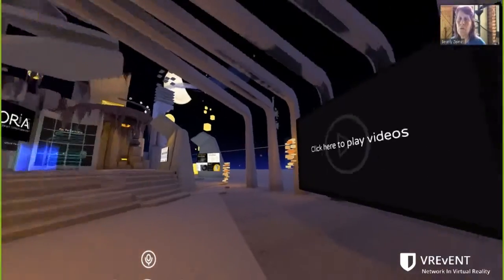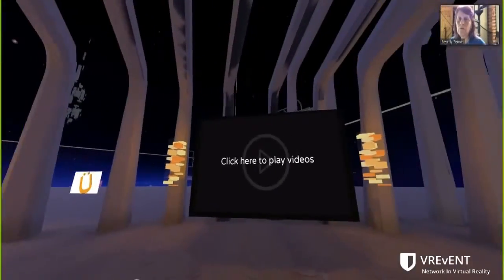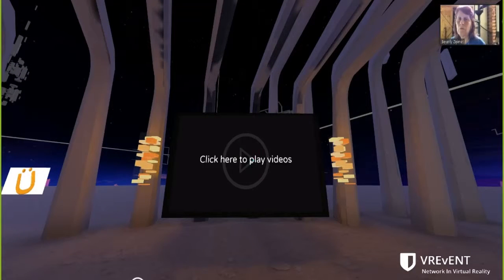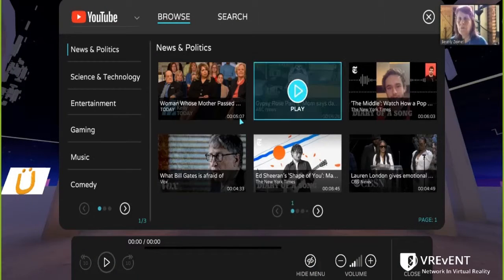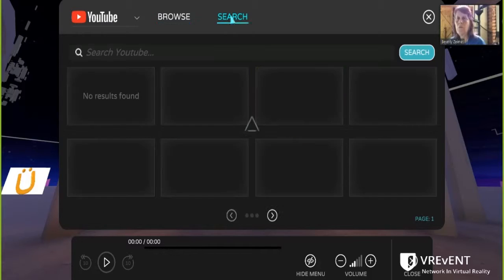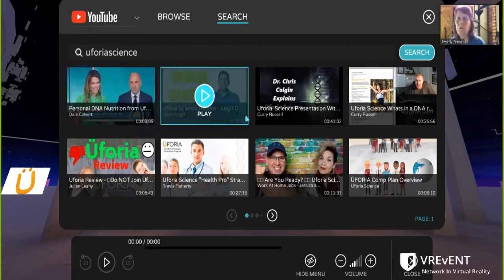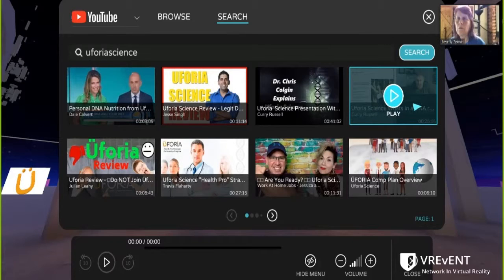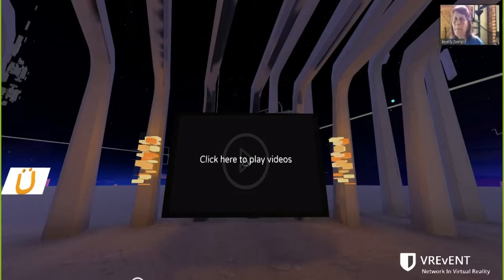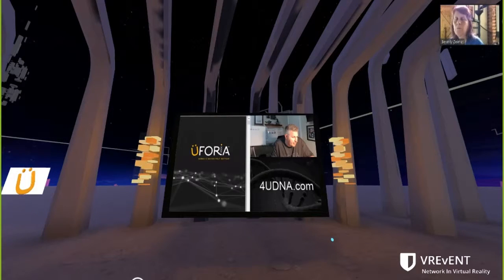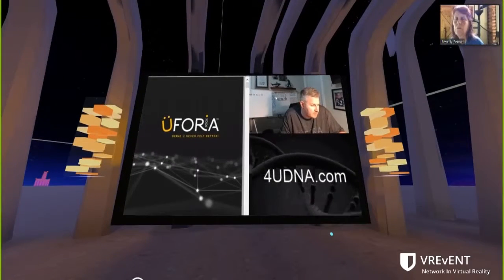A couple cool features. What I like is you can bring everybody in, like this could be a theater. I could click here and go up here, do a search for Euphoria, Euphoria Science, and I can find this. This is your team right here, right? You're on Curry's team. So you could play Curry's video right here, and people could be watching it.